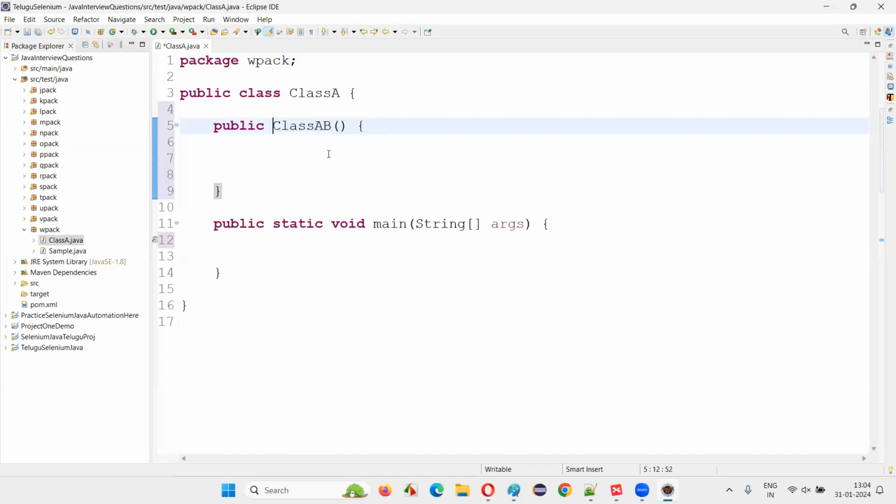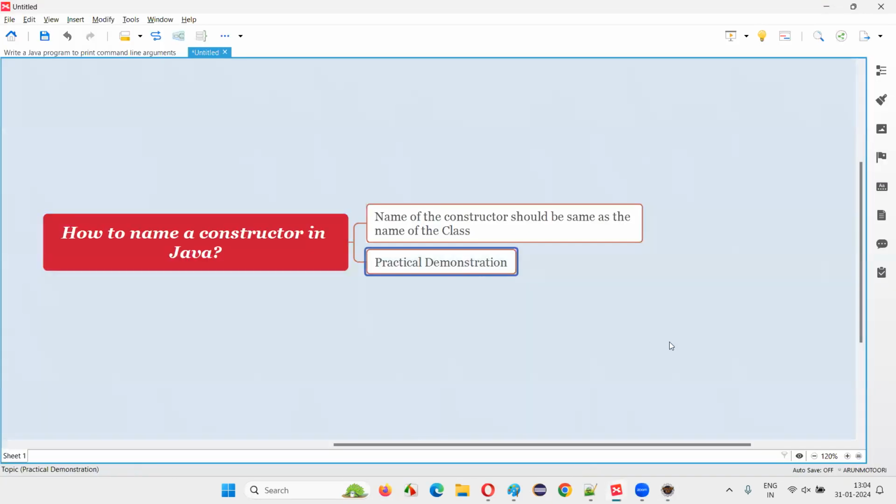What if I remove this return type and change the name of this particular thing to match the name of the class? Then it becomes a constructor. Okay. So hope guys you got an idea and an answer for this question with practical demonstration in this session, that is, how to name a constructor in Java. We have to name the constructor in such a way that the name of the constructor matches the name of the class. Name of the constructor should be same as the name of the class.